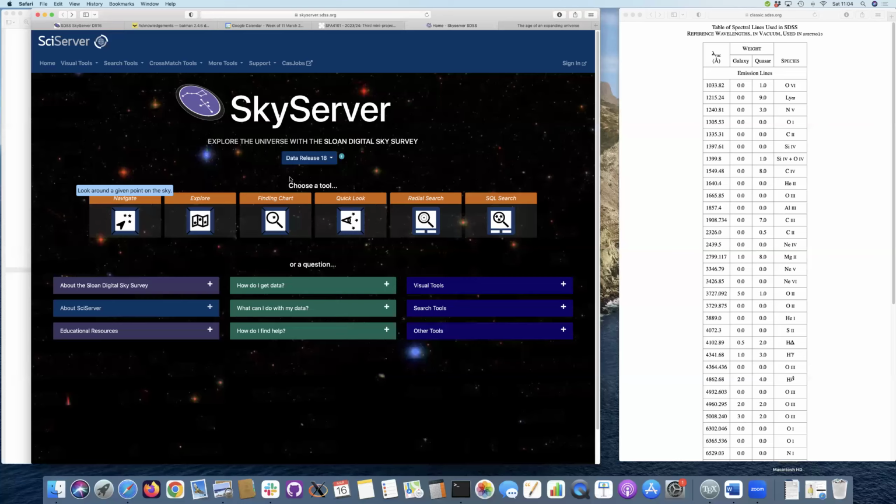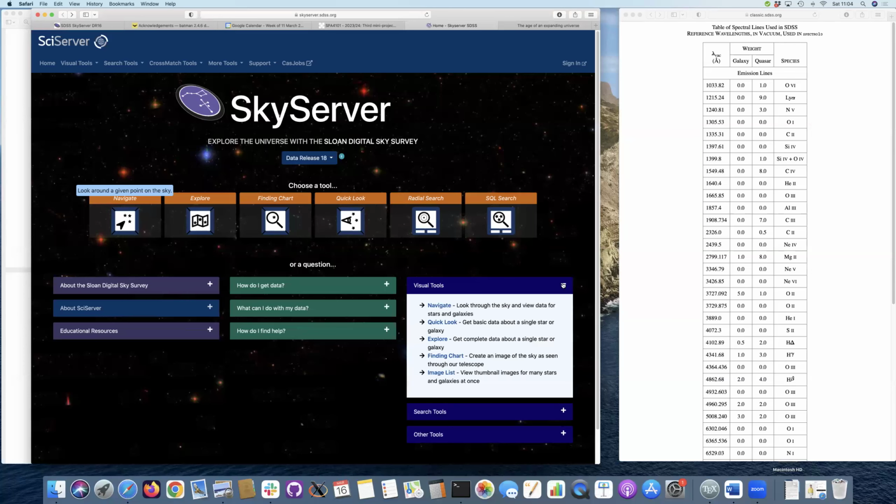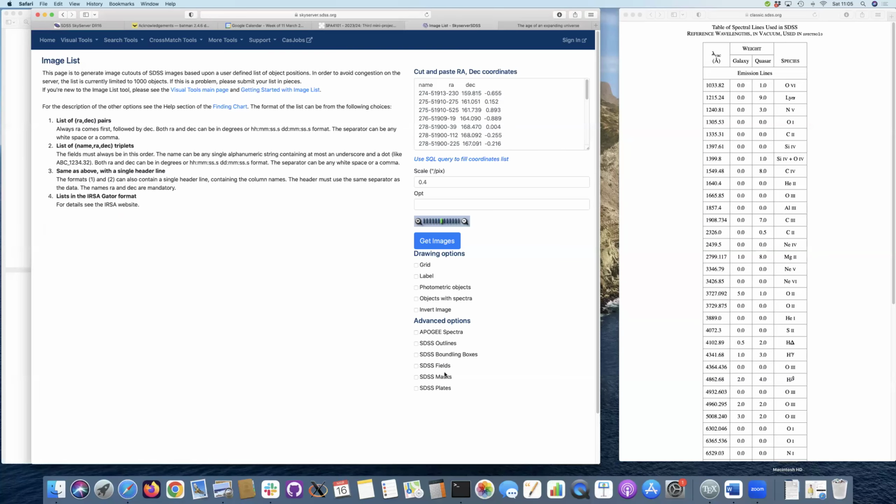There are various menu items here, and what we're going to do is go to visual tools. I think it's visual tools. Let me have a look. Yes, that's correct. I get a little list when I press on the plus sign on visual tools. And we're going to go to the bottom and we're going to go to image list. I'm going to click on there. That's going to bring us to a page here.